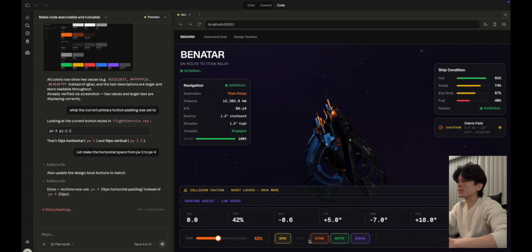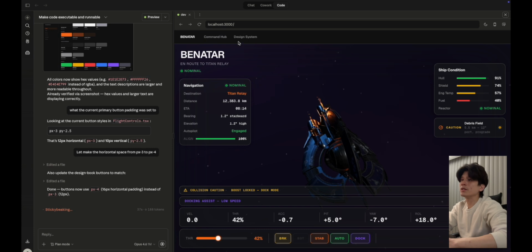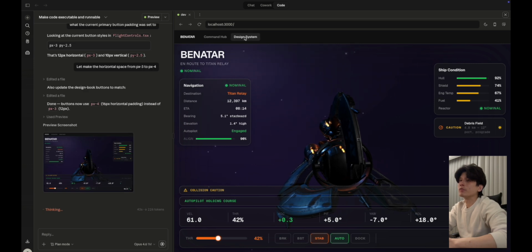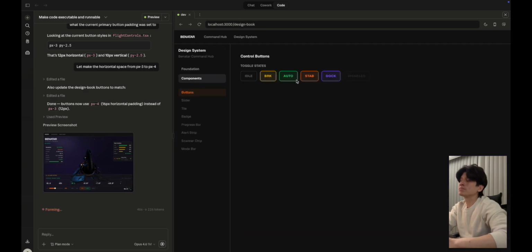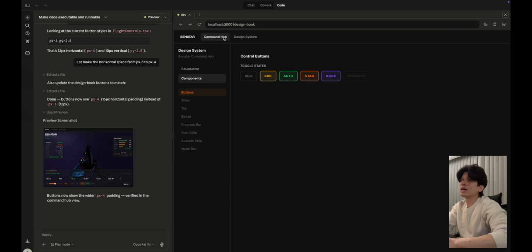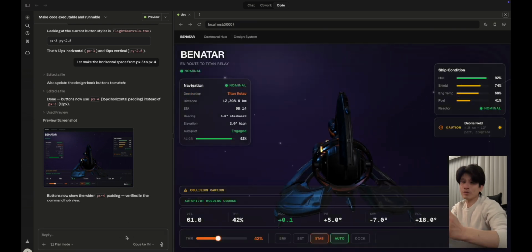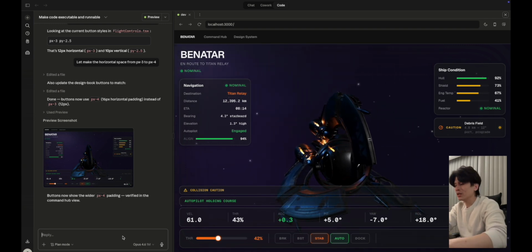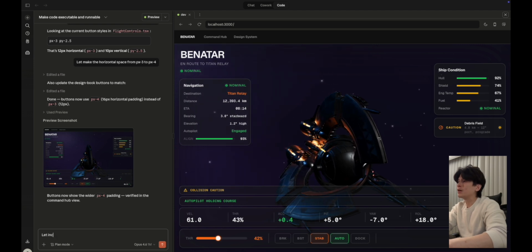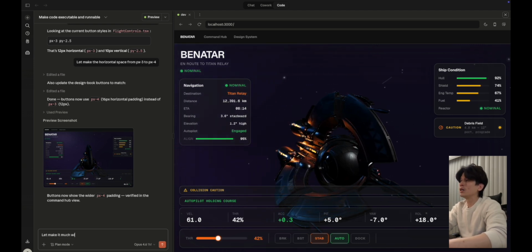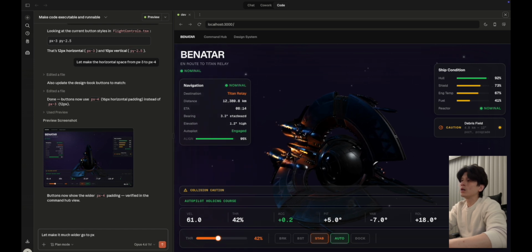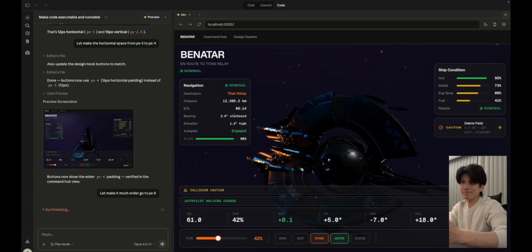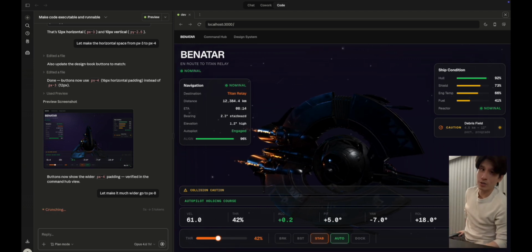So the button padding has already increased, and as you can see, it has become much wider. And if we go back to the design system, you can see it's wider too, but I believe it's not an obvious change. So I'm going to experiment with a much more exaggerated situation. So increase, make it much wider, go to px8, and that will be very prominent to see how it changed, right?